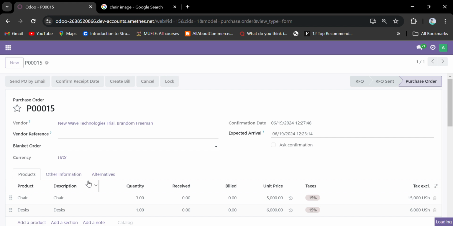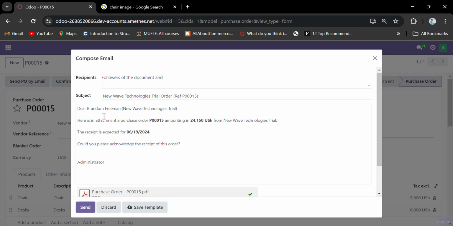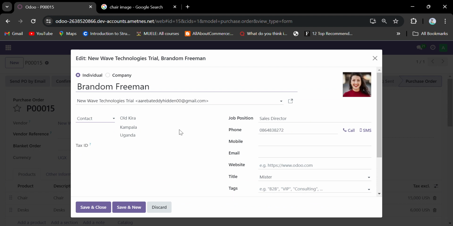send PO by email, we shall look at a template. So this is our user. So here, this is where you can specify the email that they can use. So I could say they're going to use, maybe, let me just use this. Use this email.